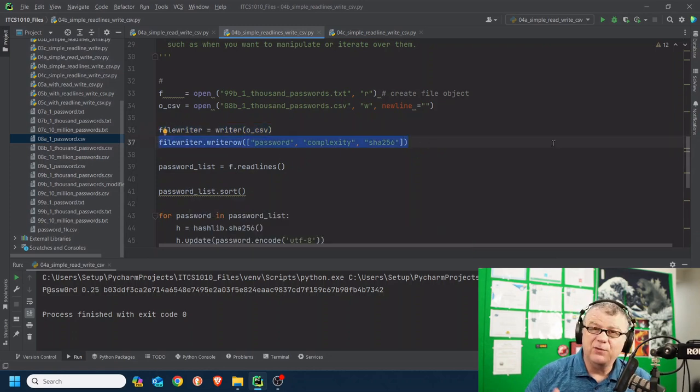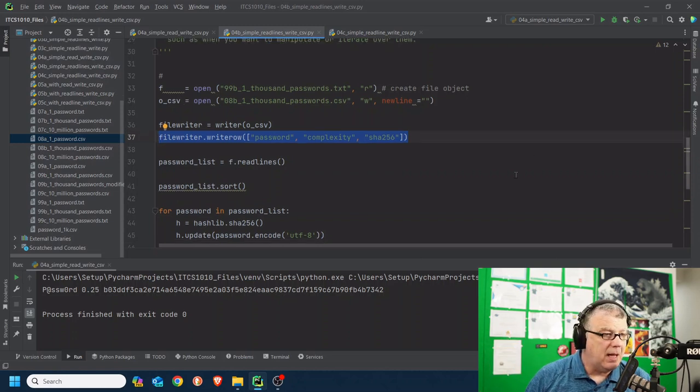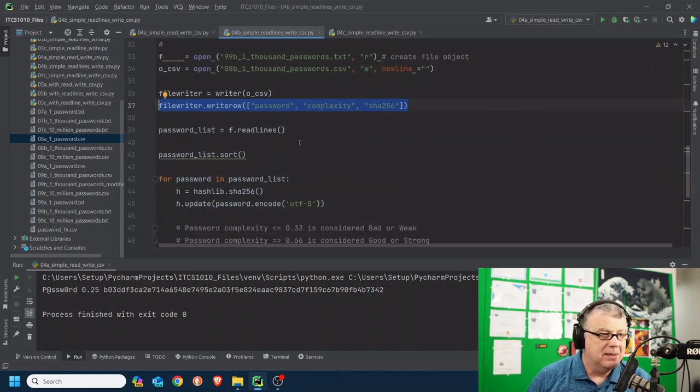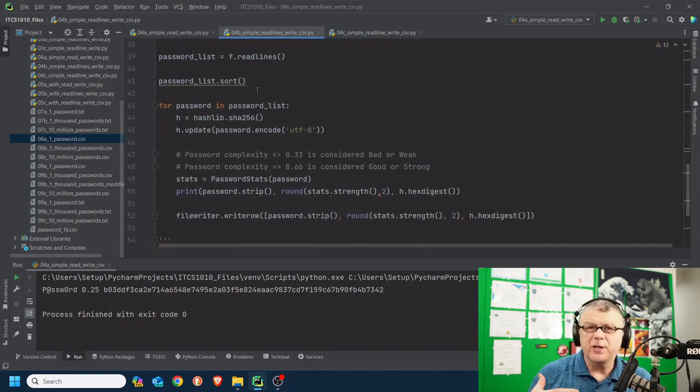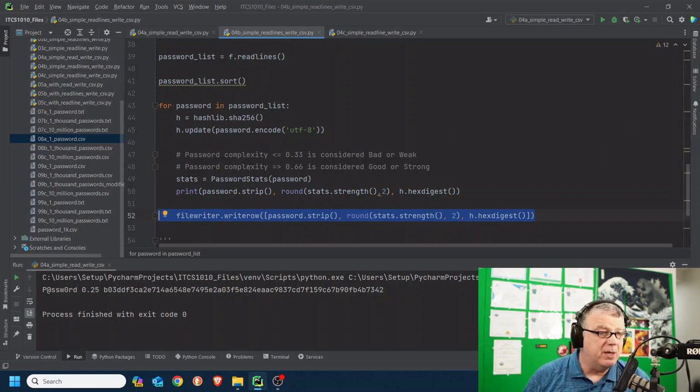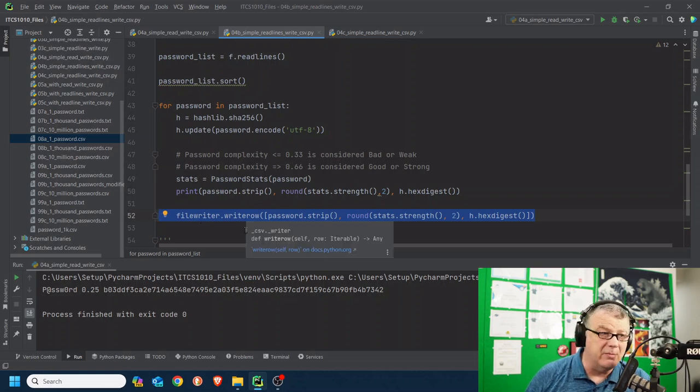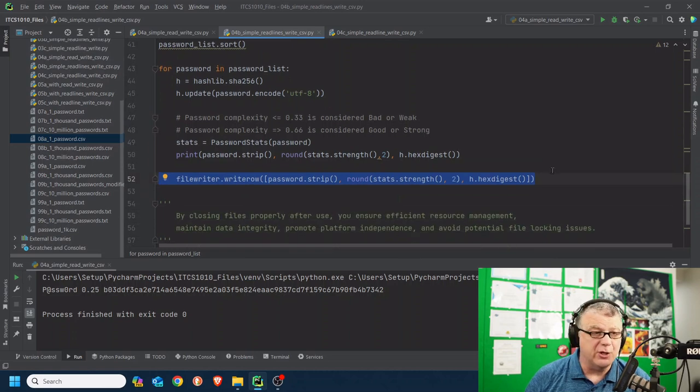First thing we write is going to be the top row, and then we read the entire file into a list called password list, and then we sort it just to kind of do something extra on the list, and then we iterate through the list, right? Here's the iteration through list. We find the hash value, we find the strength, and then we have the password, and then right here, we print it to the file. We print it to the CSV file, not using the write, but using the CSV object that I created called file writer. Use the function or method called write row, and then write that information out, and then reclose it.